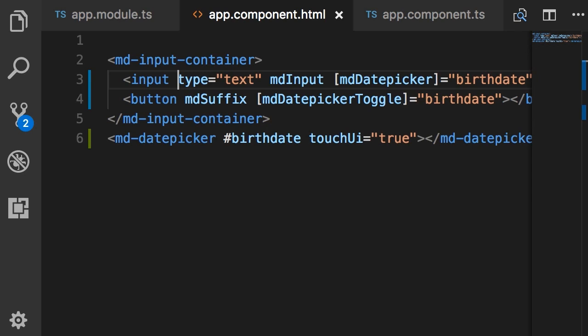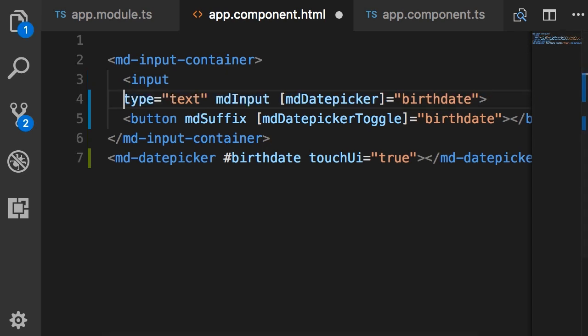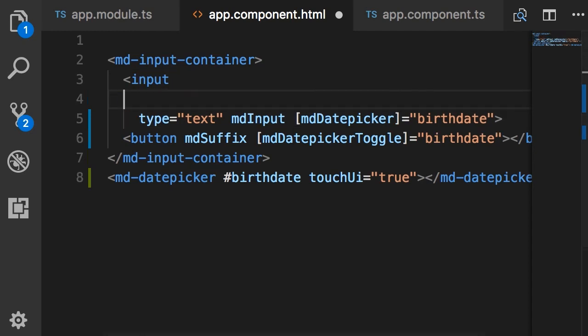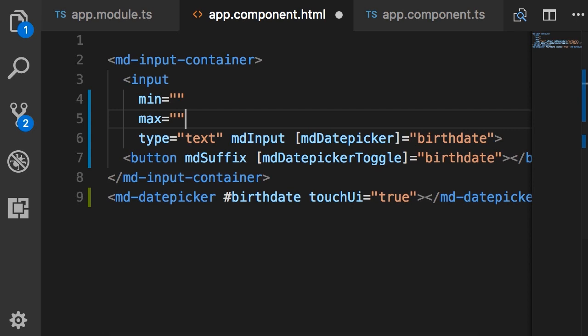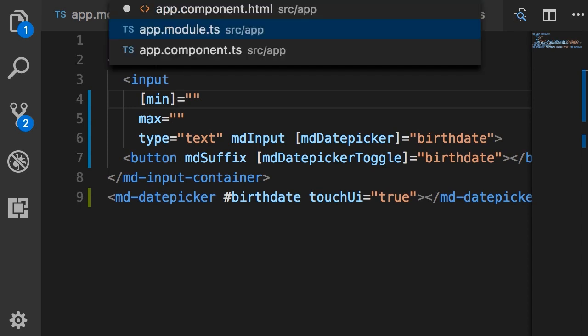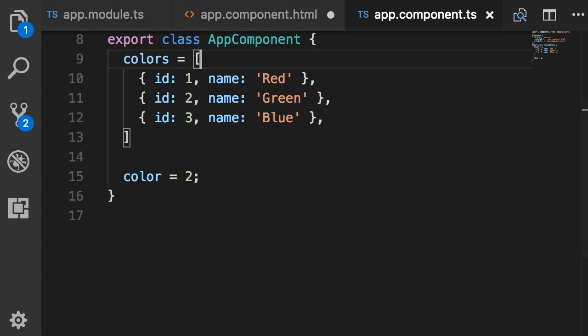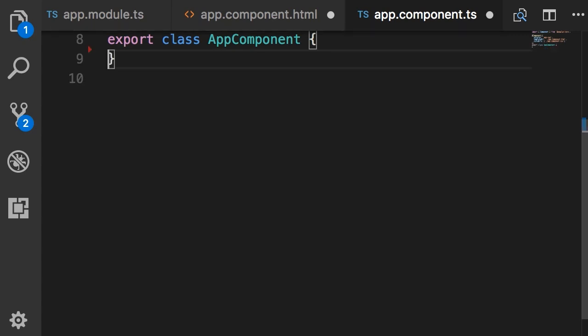So here in app component, we can set the min and max properties of this input element. So, in HTML5, we have min and max. In Angular, we use property binding syntax and bind this to a field or property in our component. So let's go to app.component.ts. I'm going to delete all this code here.